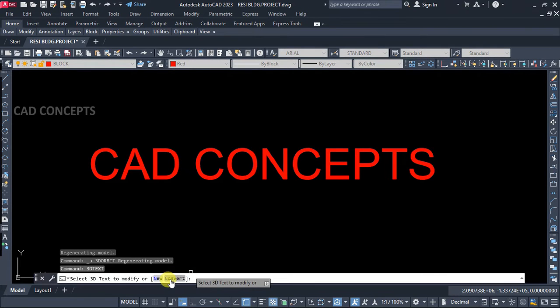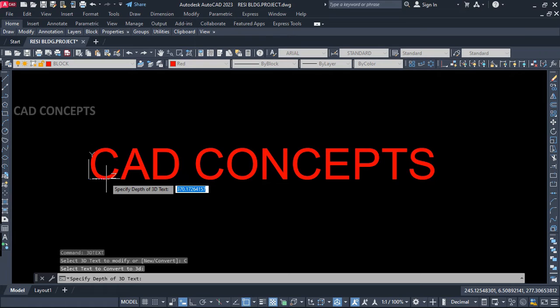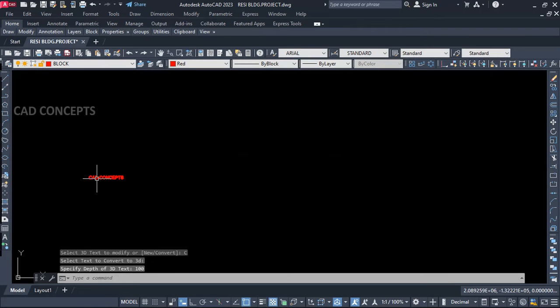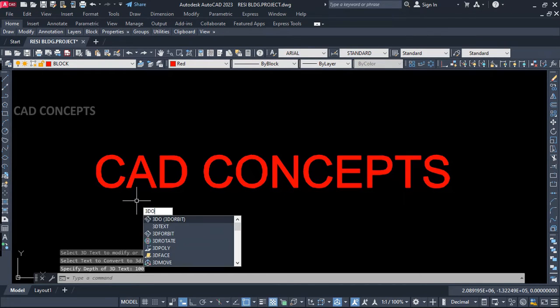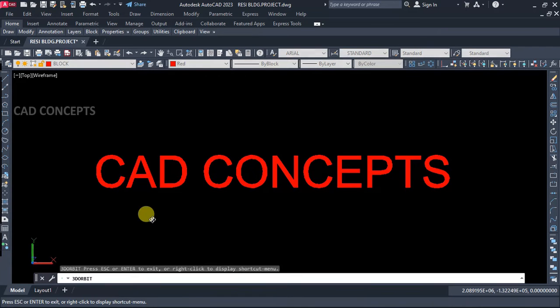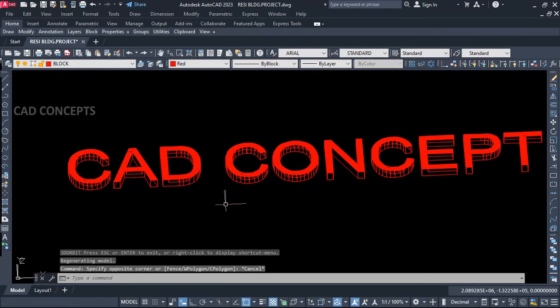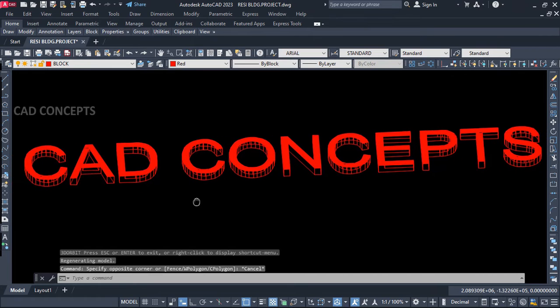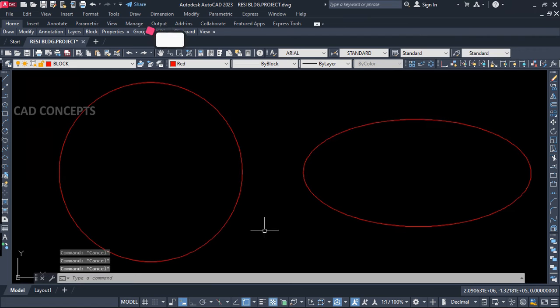convert, okay, and click over the 2D text. Provide depth one time. Now there is no any difference. But if I will take 3D orbit, as you see here, we are getting 3D text, something like this. So in one time you can create 3D text over the 2D text, or you can convert simply.